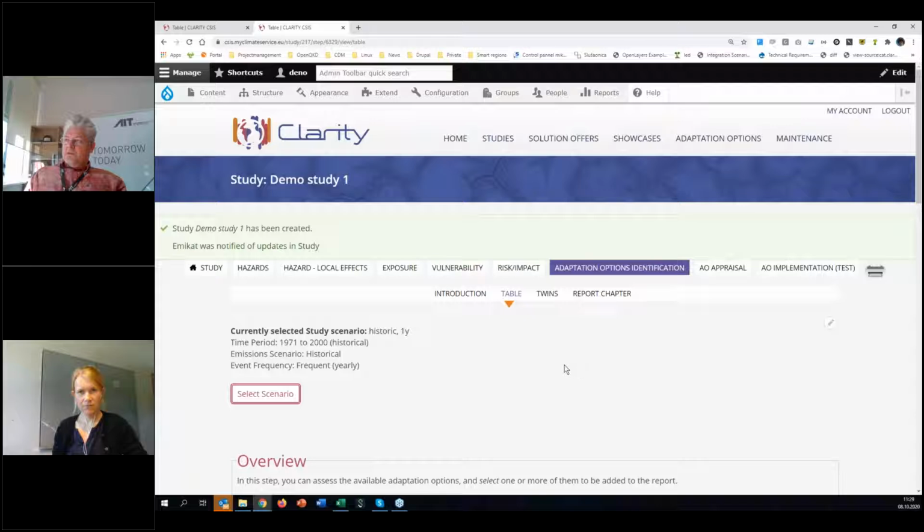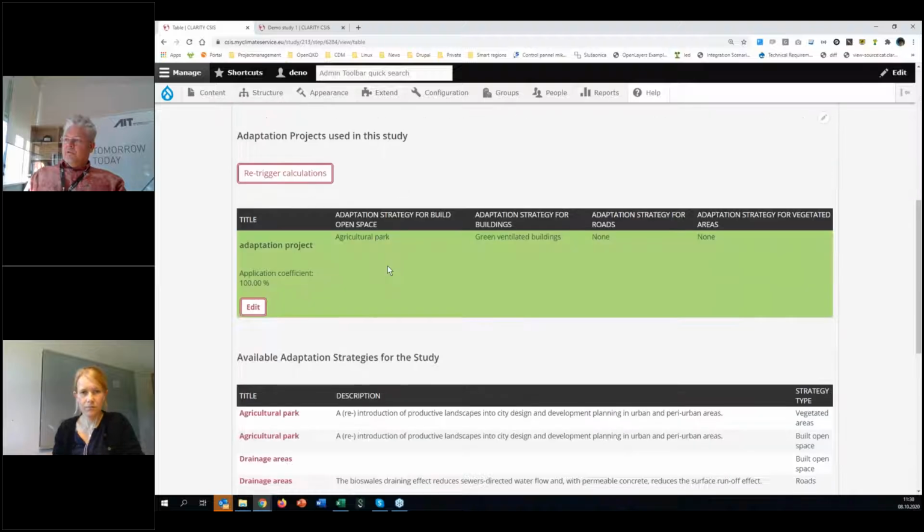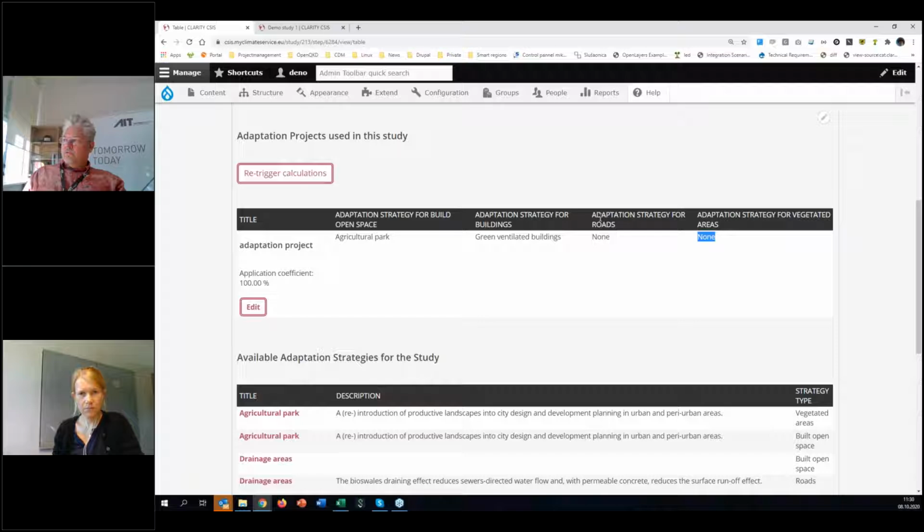So you will see nothing special here. Actually, if you go back here, you will see again that it's calculated. And it will again take half an hour or 15 minutes. So here I've done it already. I have an adaptation project which has certain strategies for, well, none for vegetated, none for roads, but certain for built open spaces and certain for buildings.